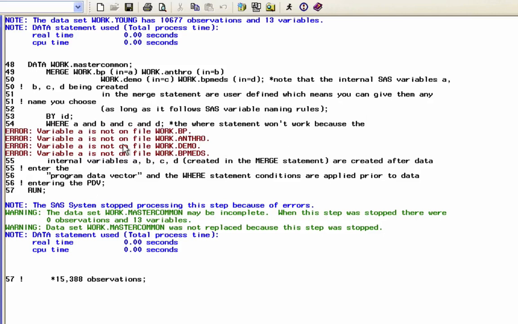And we get errors, and it simply says variable A is not on file work.bp, work.anthro, work.demo, or work.bp_meds. And that's because the variable hasn't been created yet. It's only intended to be created for work.bp, but it hasn't been created yet. And then we never even intended for a variable named A to be in any of the other data sets. So when SAS got to that first condition of where A, it's simply saying it doesn't appear in any of the SAS data sets, and then it stops processing. It doesn't go any further and tell you that B, C, and D are also variables not present in these data sets.